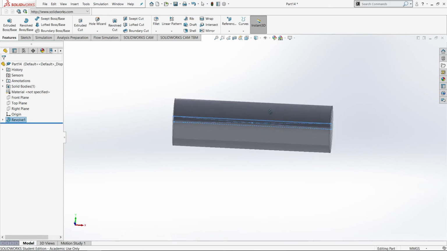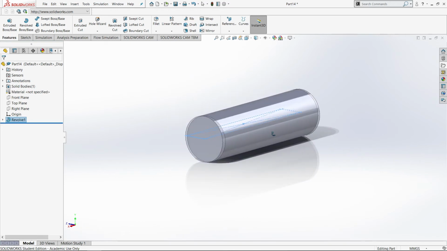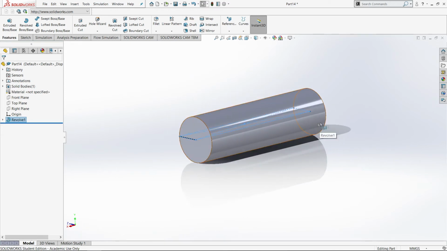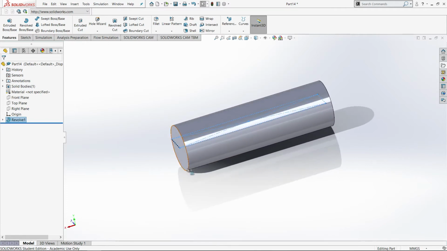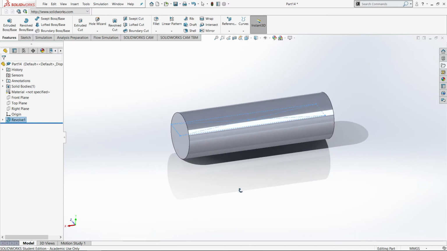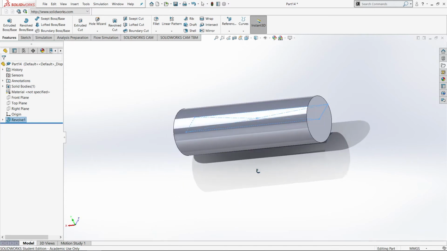So as you can see, we've generated a cylinder. Relatively easy to model a cylinder in SolidWorks. It's actually relatively easy to use the Extrude and the Revolve tool to model whatever you want. Just follow the steps that I have provided.